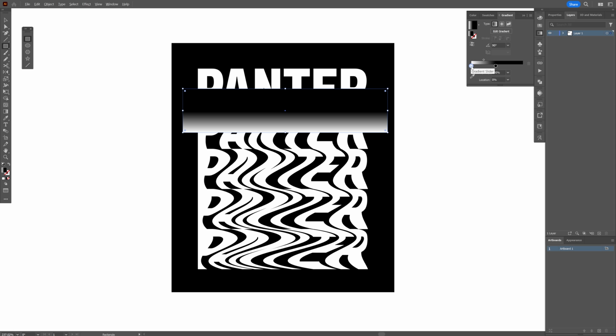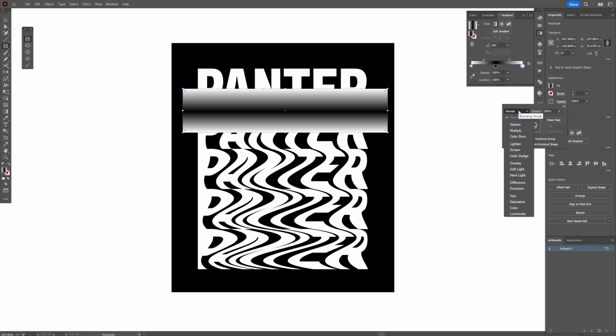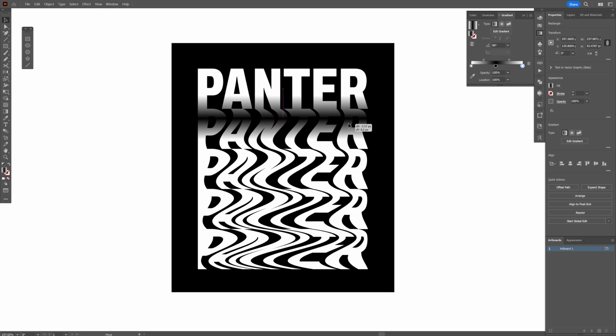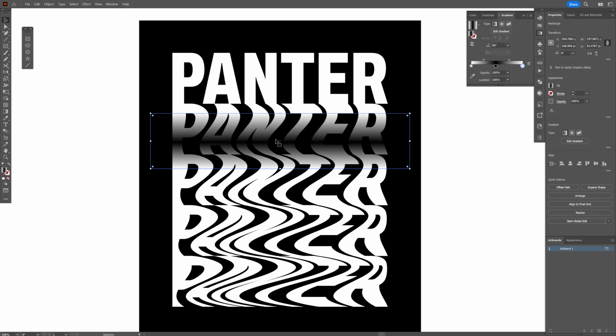Select the white, press and hold Alt to create another copy and drag it into the opposite direction like this. Now we're going to go to the properties. Let's go to the opacity and change it from normal to multiply. And I'm going to select the selection tool and position the gradient in these areas where basically I'm going to put the shadow. As you can see, it's too narrow, this shadow area.